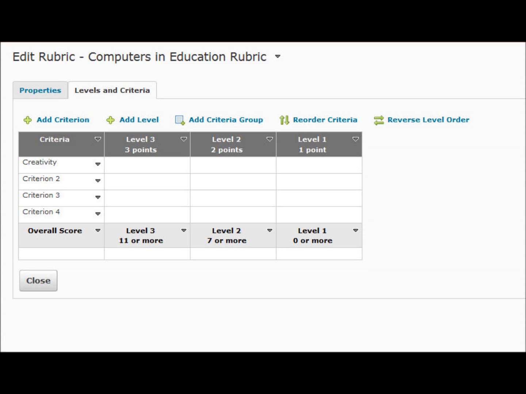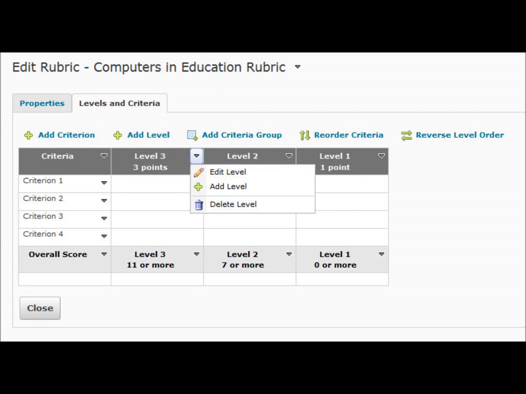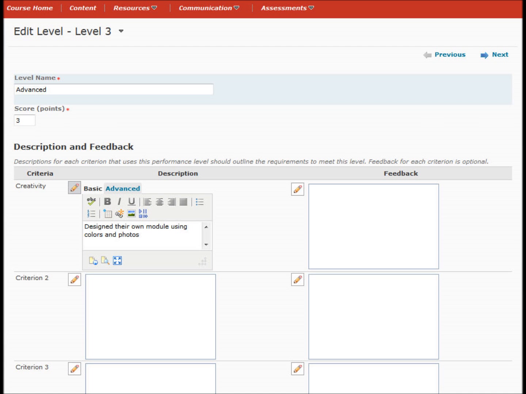This was the category that I had entered that I wanted to assess my students on, and now it is on the chart. Now we are going to practice adding levels. First, you are going to click on the drop-down arrow next to Level 3. You are then going to select Edit Level. Now you will find yourself at the Edit Level page.